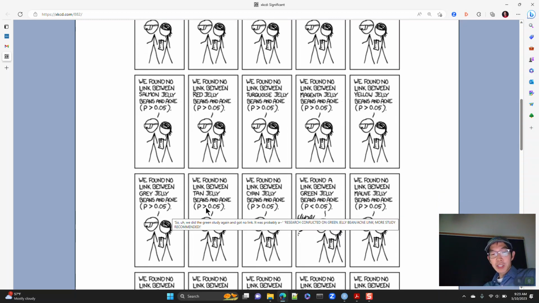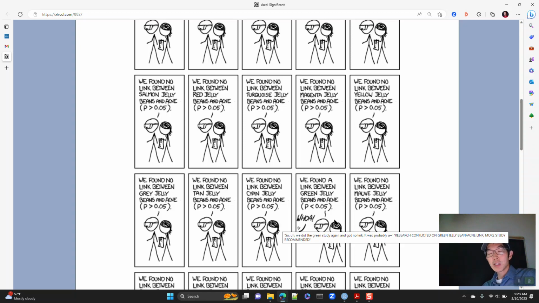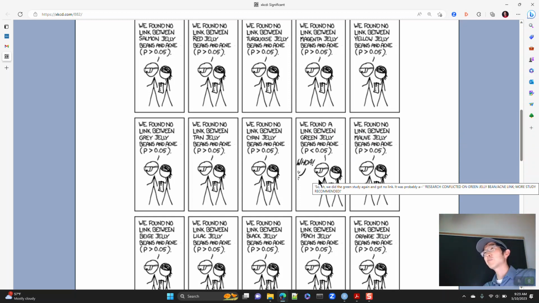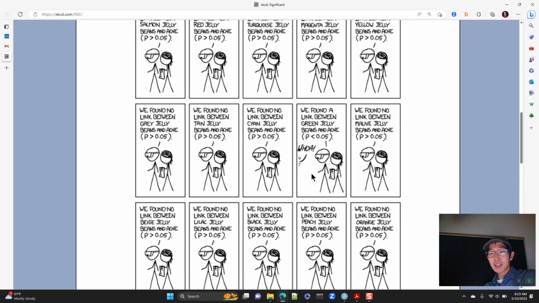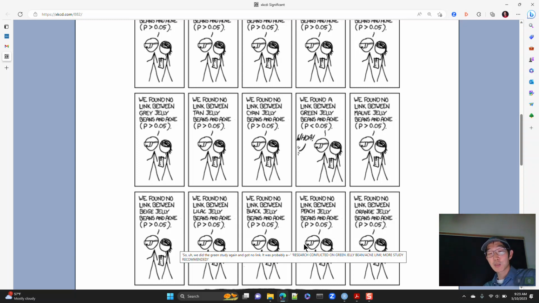They keep going: gray jelly beans, tan jelly beans, cyan jelly beans, they still have p-values greater than 5%. Here it says we found a link between green jelly beans and acne. Our p-value ended up less than 5%. Okay? And then they continue on with more statistical tests. No link between the mauve jelly beans and acne, beige, lilac, black, peach, orange jelly beans. All of these things ended up with p-values greater than 5%.